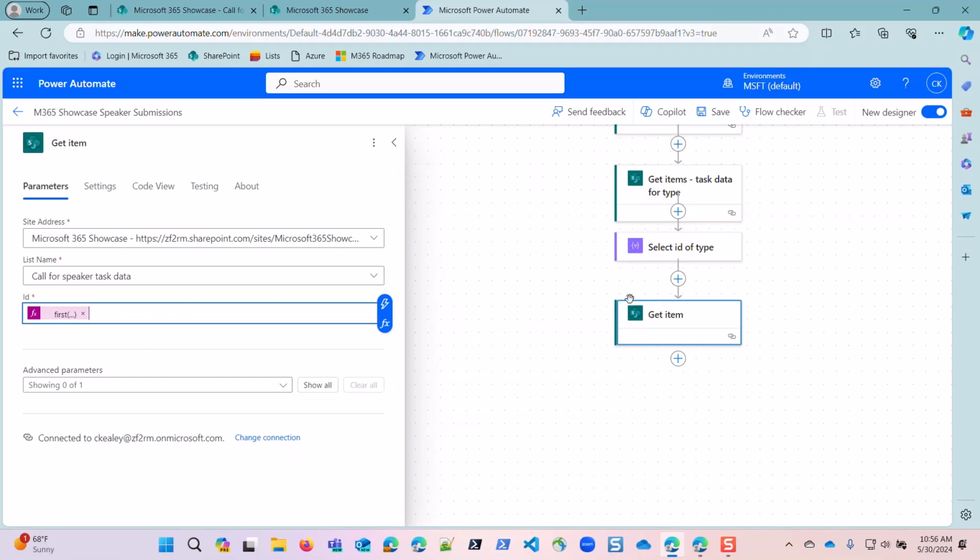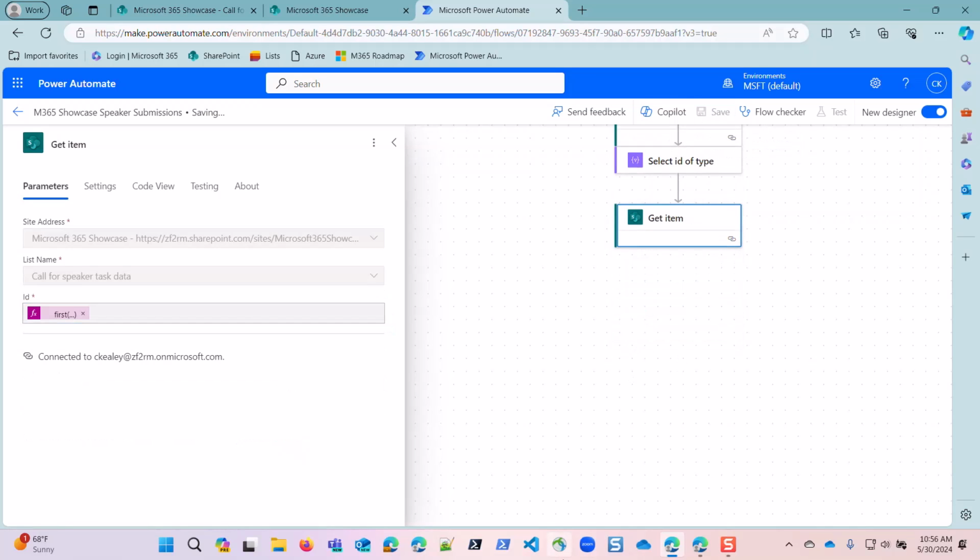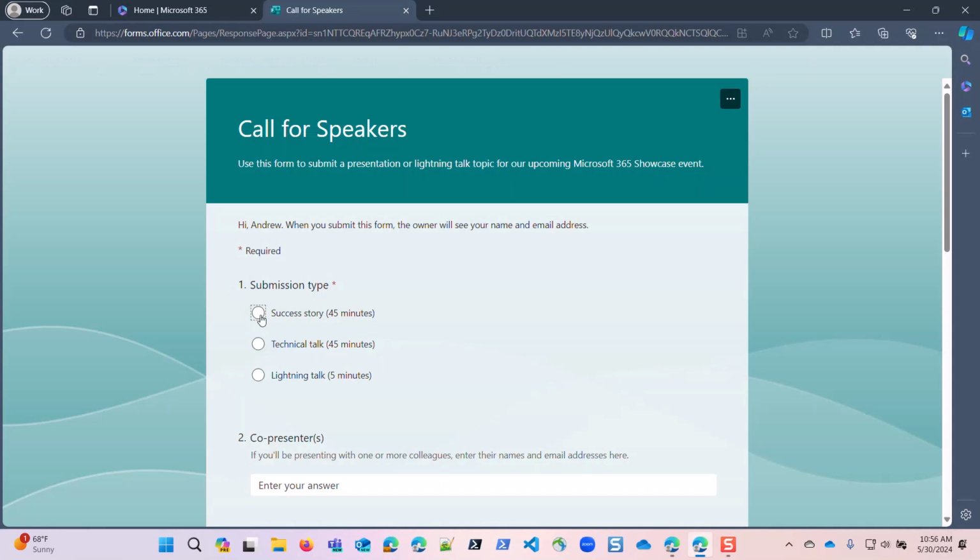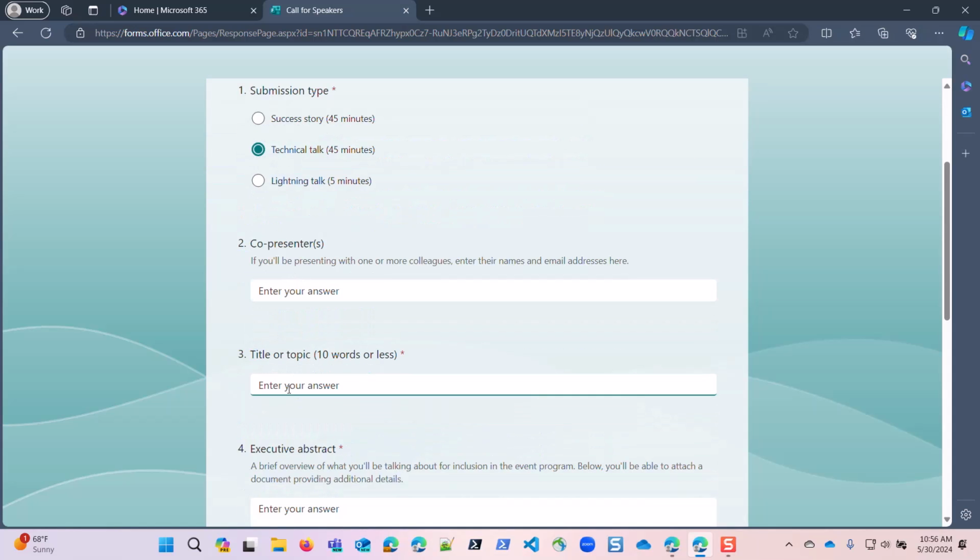So that's it. So just to do a quick test here, if I save this and I go over and I submit, say I'm giving a technical talk, no co-presenters, it'll be how Forms is awesome. Forms is really cool, and I'll talk about how cool it is.